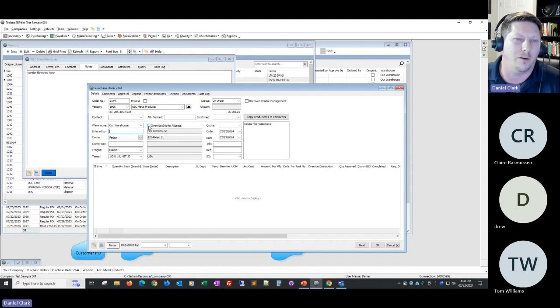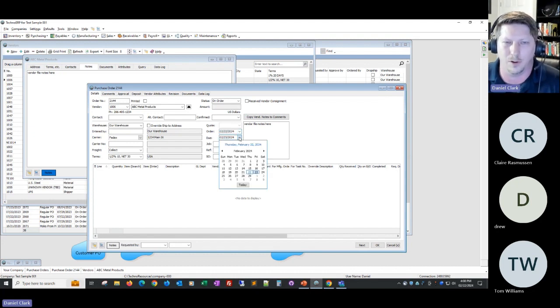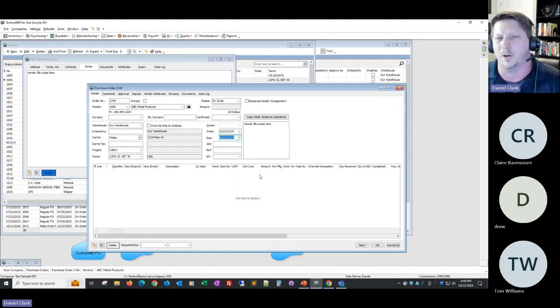But you can check the override ship to address box if you need to put in a custom place you want it delivered to. If this came from a quote, the quote date would be populated. This I just did as a new order, so it starts with the order date as today. And then we have an overall due date for the whole purchase order, but you can still indicate per line item a due date per line.